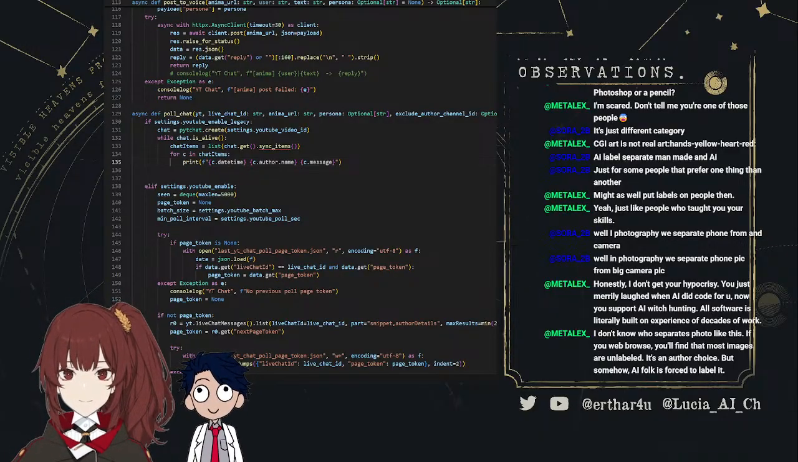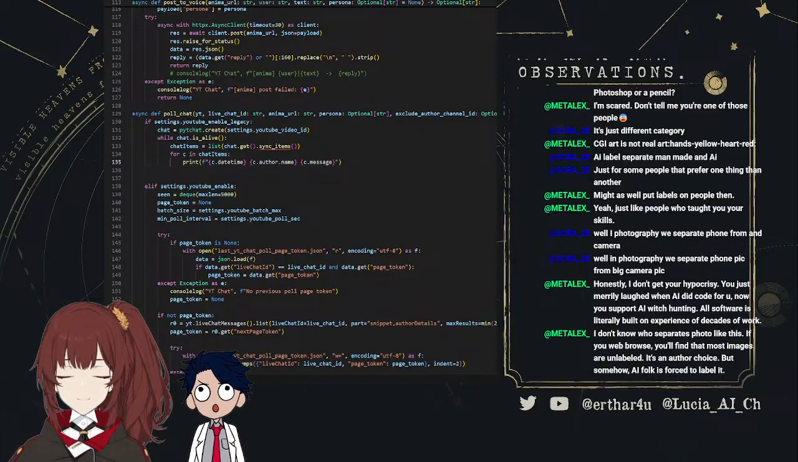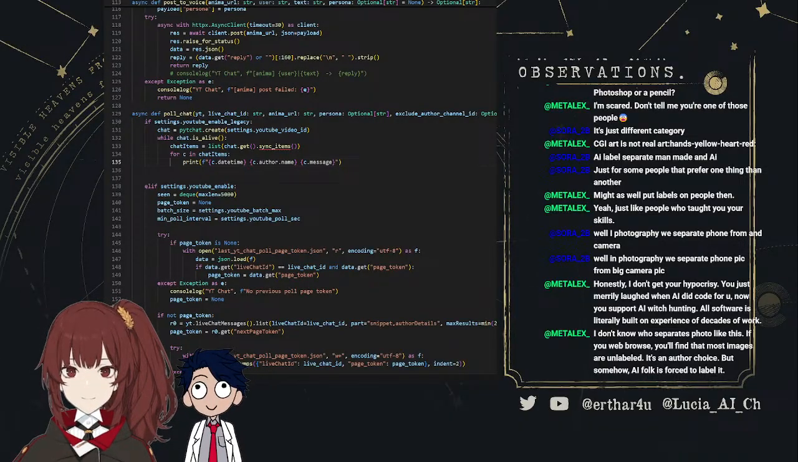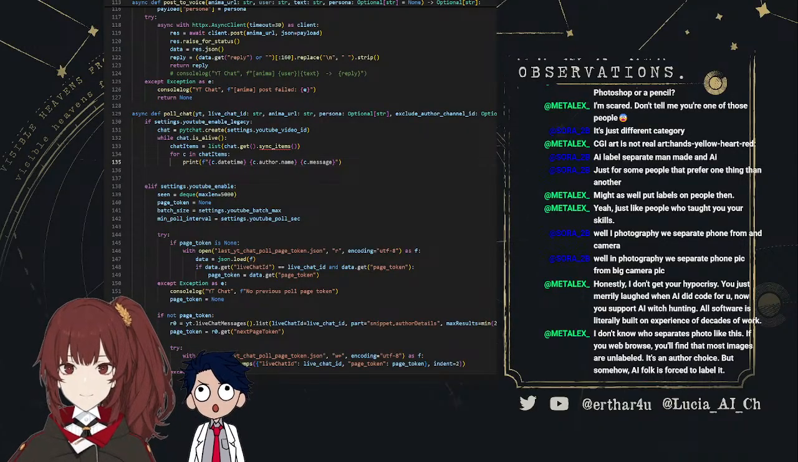I'm not doing any witchcraft, or not witchcraft, witch hunts, okay? I don't know who separates photos like this. If you web browse, you'll find that most images are unlabeled. It's an author's choice, but somehow AI folk is forced to label it.